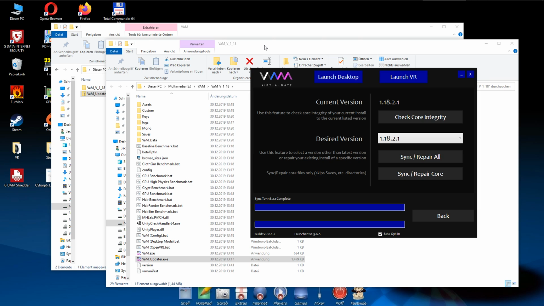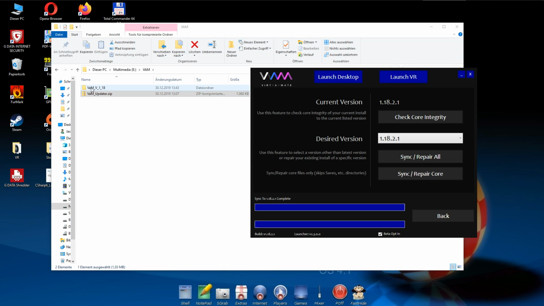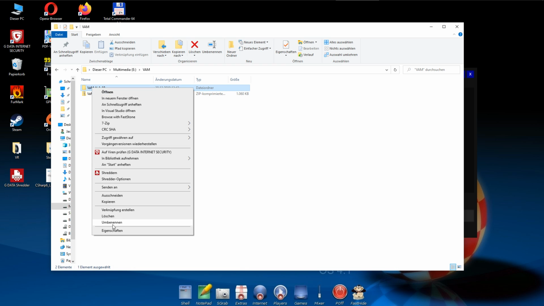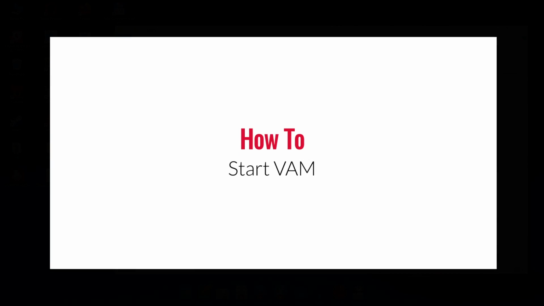Now let's quickly check how much data has been actually downloaded. Yeah, it's around 15 GB now, only for the basic installation. But the folder will grow massively if you install community content. Means select a big enough drive for your installation. How to start V.A.M.